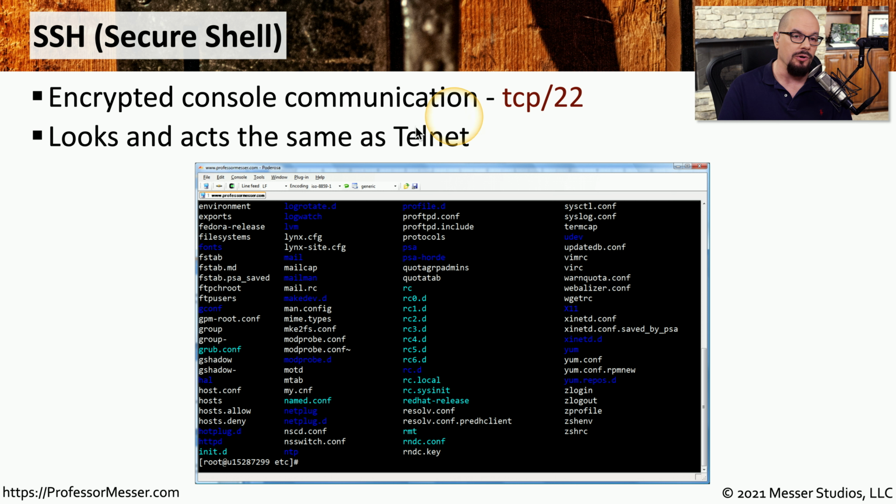If you were using the older telnet command, then you would be sending this information in the clear. This is why if you're ever performing any type of terminal communication across the network, you would always use SSH so that all of your communication would be encrypted.